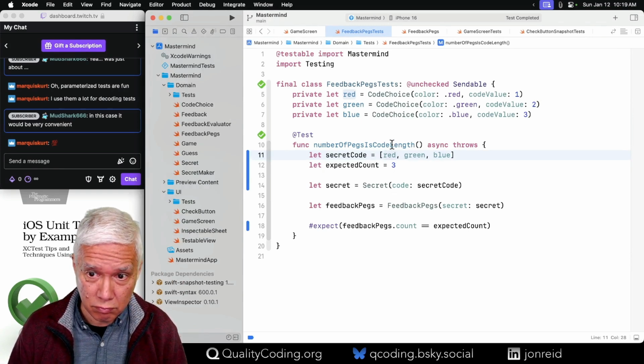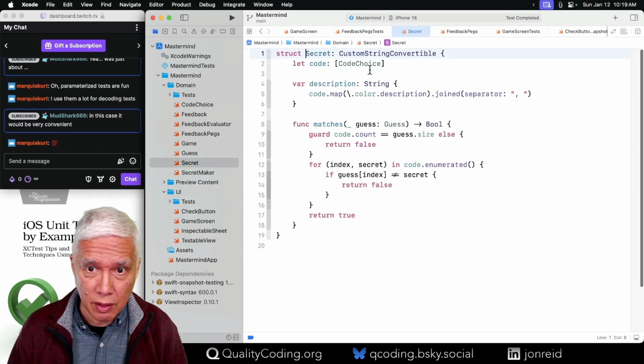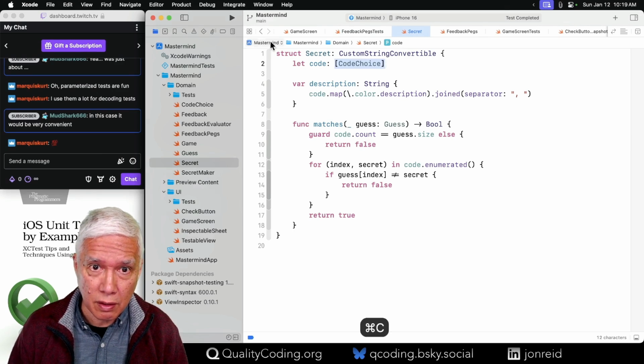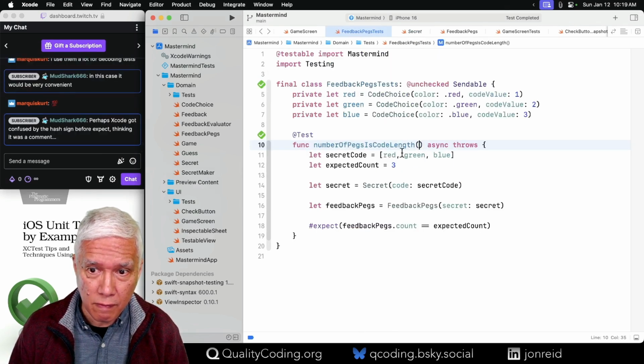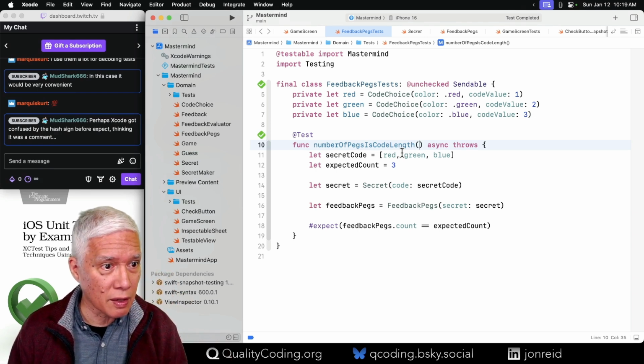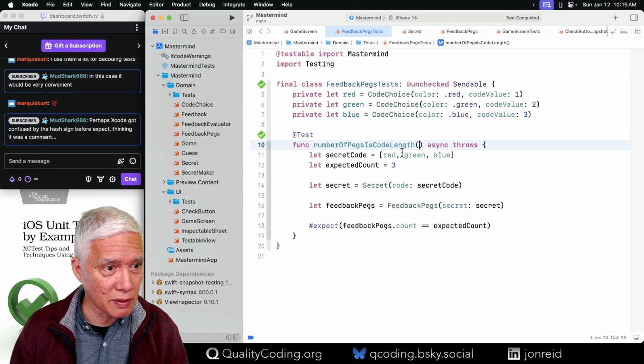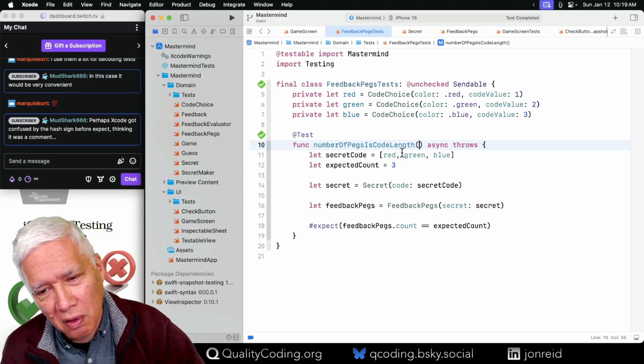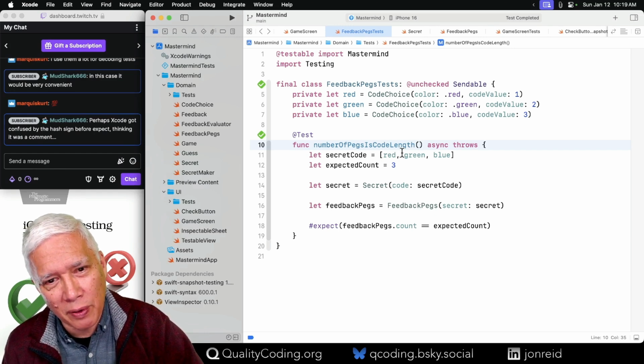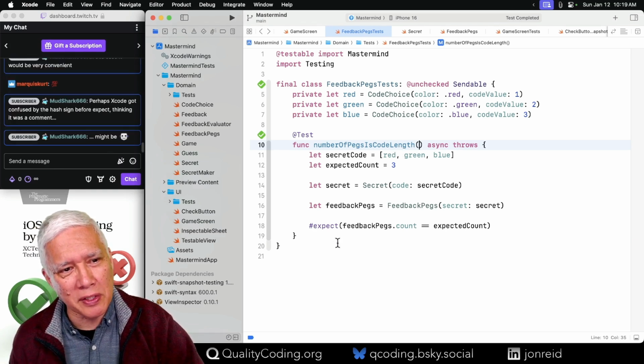Now, I guess this now comes in as perhaps Xcode got confused by the hash sign before they expect. Oh. Or because it is in a macro. Yeah, that could be. Because all this expands into gobbledygook. Ah, that's a great guess, Mudshark.